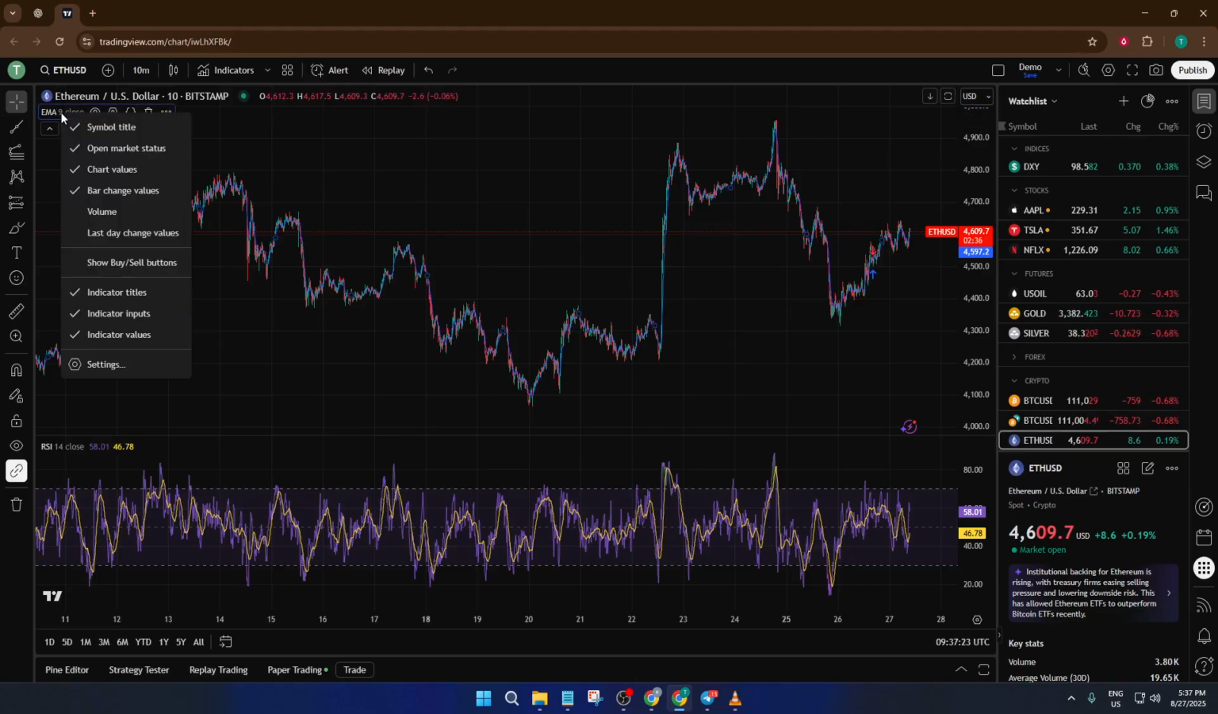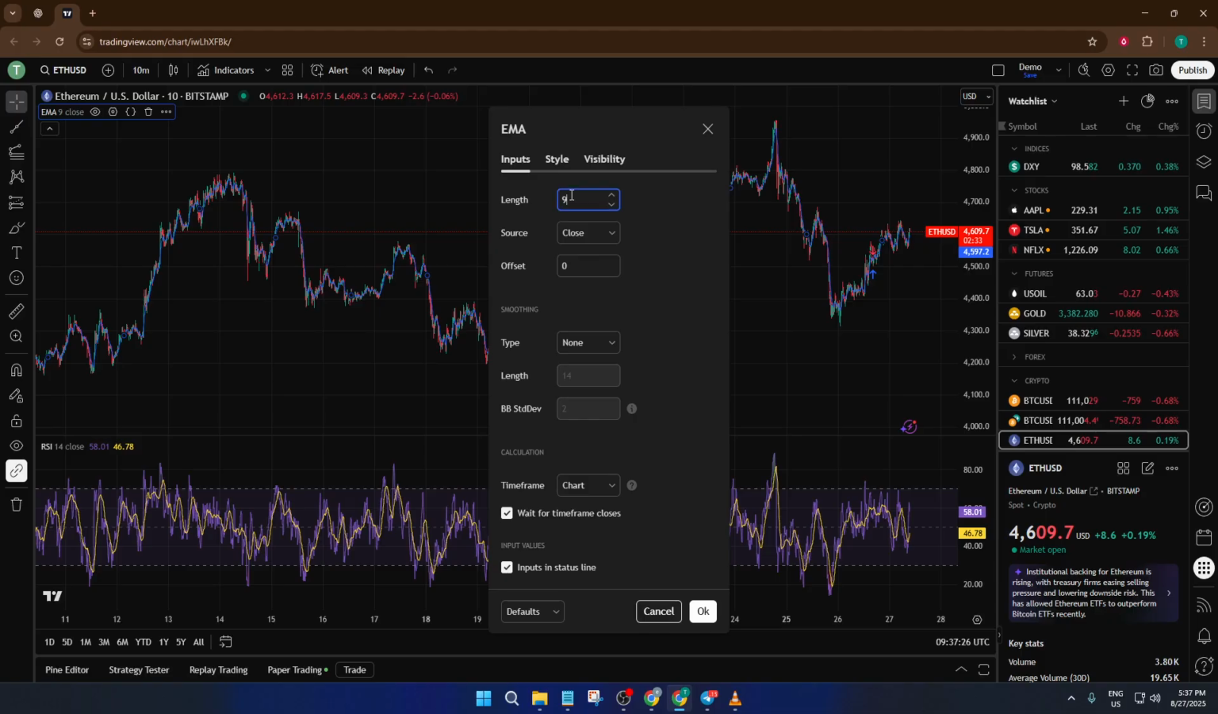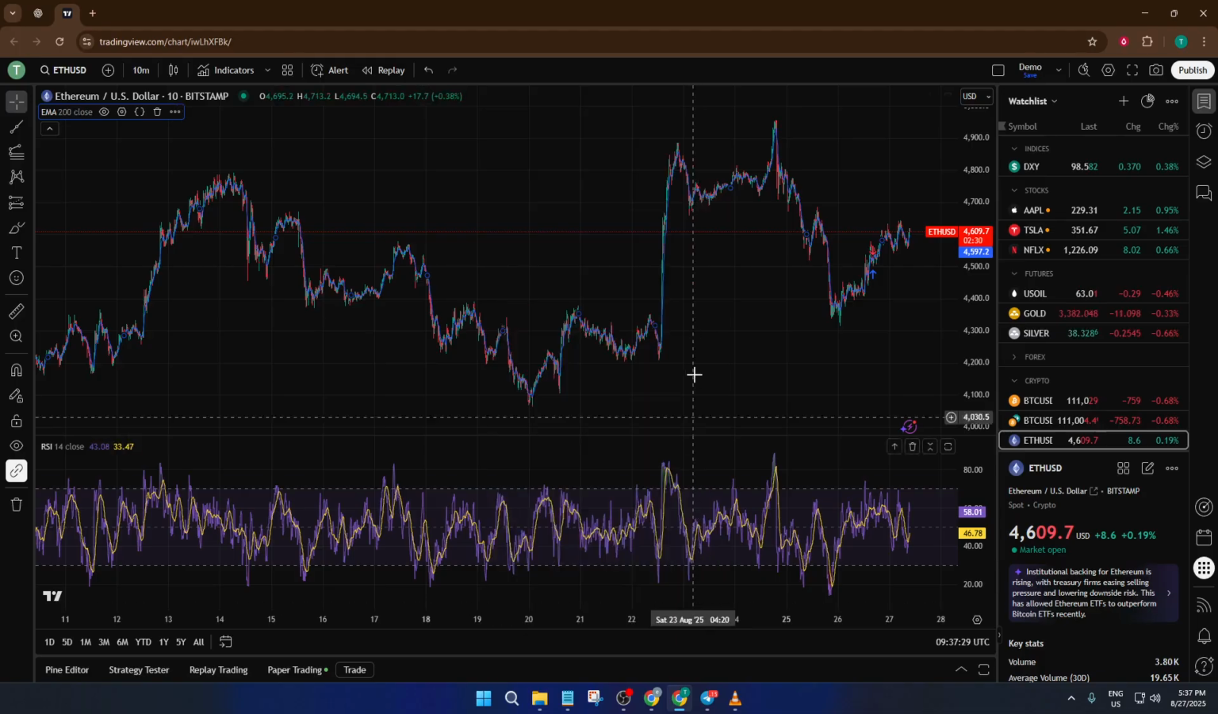Now here's where people sometimes get tripped up. By default, the EMA will appear on the main price chart, overlapping your candlesticks or lines, instead of right on your RSI like we want. Don't worry if yours showed up on the main chart, this is totally normal.